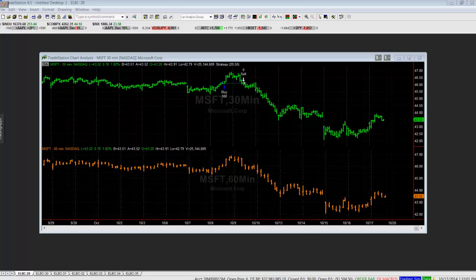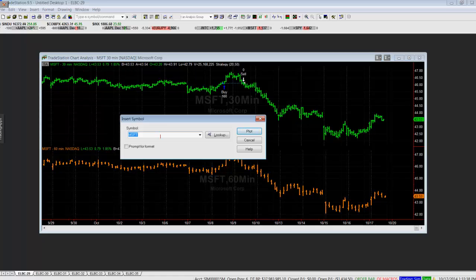So what we have here is a very typical multi-data chart. This is Microsoft at 30 minutes. That's the green bars that you see across the top there. And then below that you see Microsoft at 60 minutes. So basically this is a multi-data chart where Microsoft at 30 minutes is data 1 and Microsoft at 60 minutes is data 2. The way that you create a multi-data chart is simply by going to Insert, Symbol. So Insert Symbol allows you to add another data stream to the chart, up to 50 data streams.